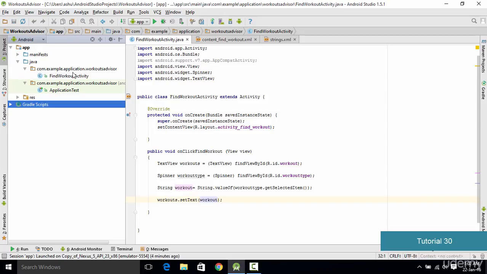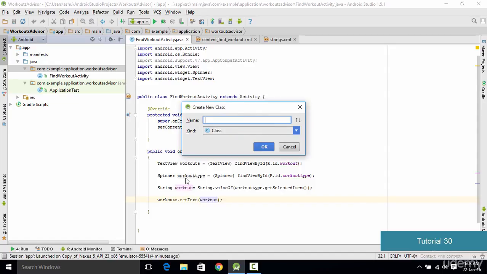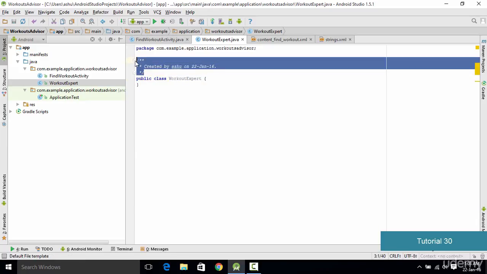In order to add a Java class to this folder, we simply right click on it, go to new and select a Java class. As this class is going to assign a workout, let's name this class WorkoutExpert.java. We simply click OK, and as you can see, the class has been successfully created.